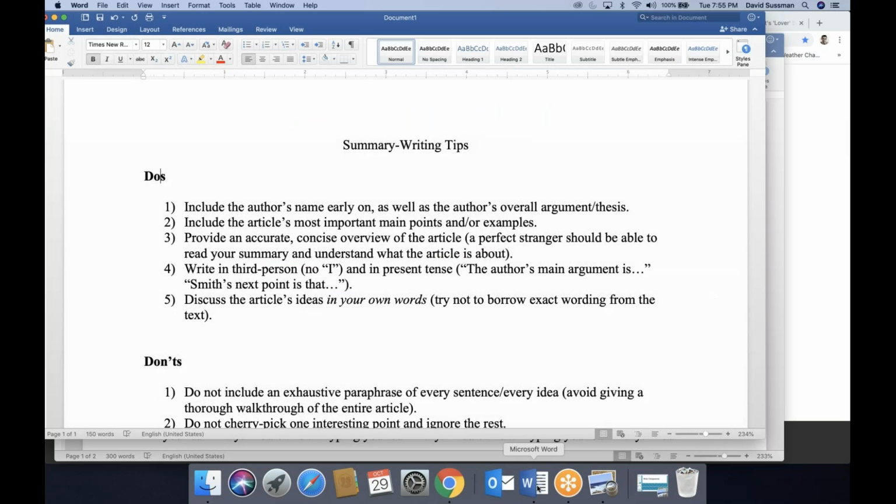So let me get back to my do's and don'ts. Do include the author's name early on and the author's overall argument or thesis. Do include the article's most important main points or examples, because your goal here is to provide an accurate, concise overview of the article, so much so that a perfect stranger should be able to read your summary and understand what the article is about. Write in third person, so there's no I for this assignment.